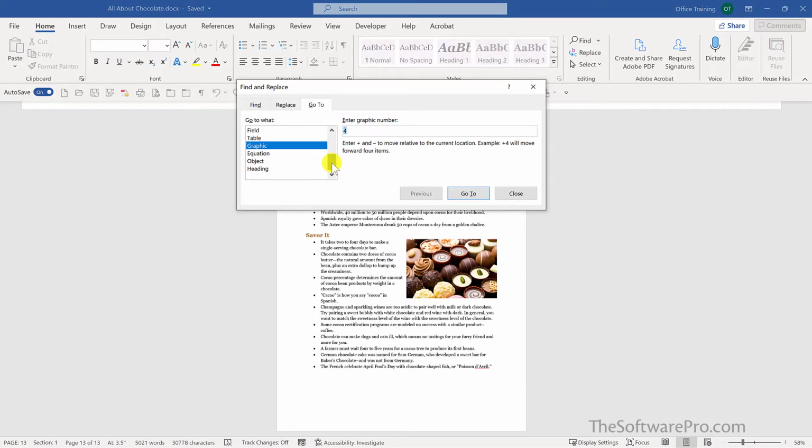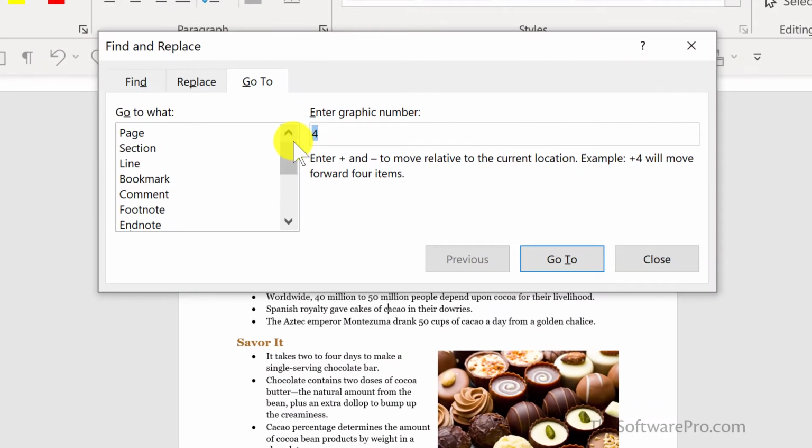So once again, we have a lot of flexibility in terms of how we use Go To and where we want to go in our documents. Try these Go To options to save time navigating in your long Word documents.